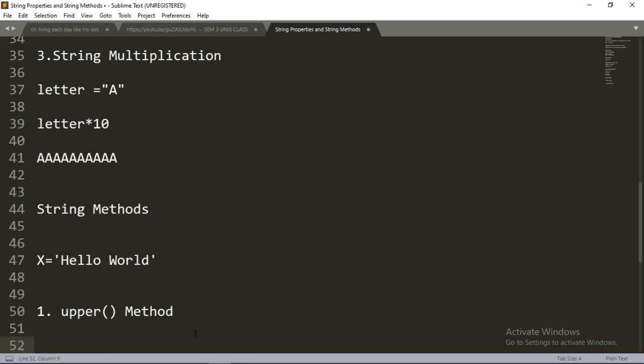Okay, so the upper method is actually what you can do: you can call it in this way, capital X dot upper. Capital X is the variable which contains the word, so you are calling it this way, x dot upper, and you have to mention the bracket open, bracket close. This open and close bracket actually indicates that this is a function.